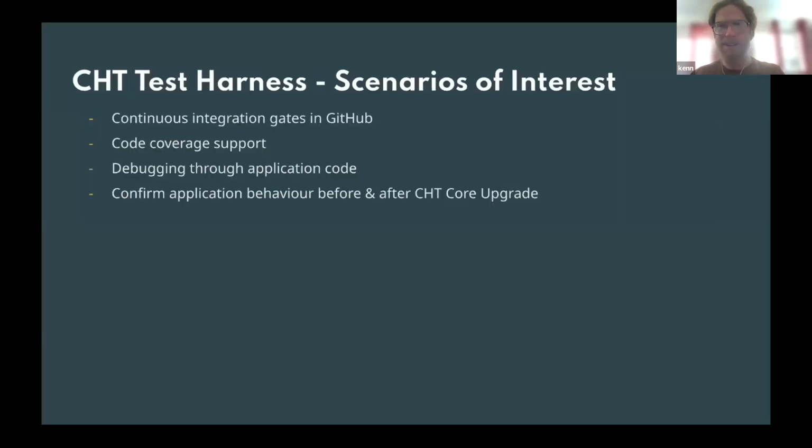Some areas of interest, here are some buzzwords that people may like. You can use this for continuous integration, gating check-ins and ensuring quality before you merge and deploy with GitHub Actions. It supports code coverage gates, ensuring that you have a certain level of automated coverage for your application code. It also supports debugging through application code, which is actually hard to do in the CHT, and is a really useful learning tool for developers.